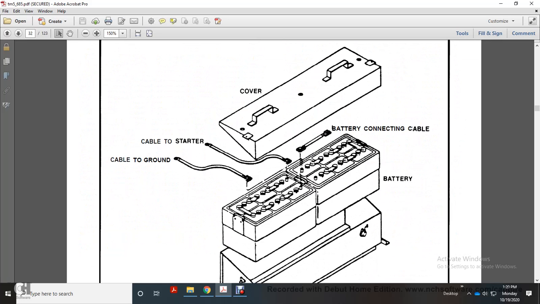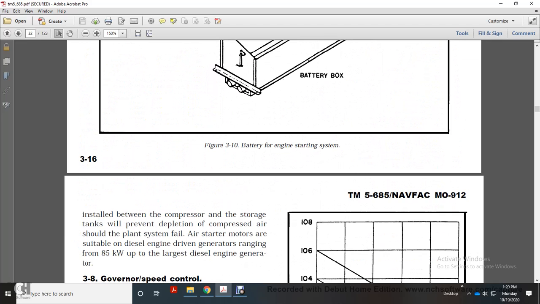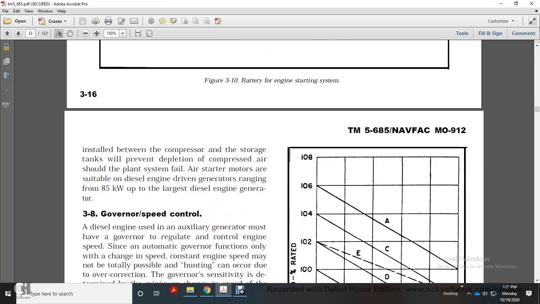So this shows the cover, the cable, the servo, the ground cable with the battery, the connected cable, the battery, and the battery box. A check valve is installed between the compressor and the servo tank to prevent depletion of the compressed air. Air starter motors are suitable for diesel engine driven generators ranging from 85 kilowatts up to the largest diesel engine generators.